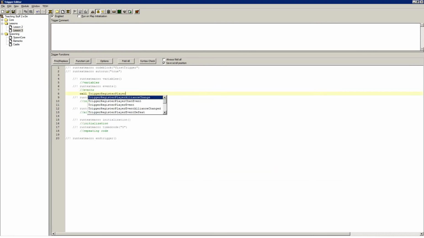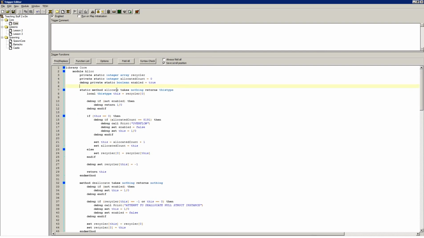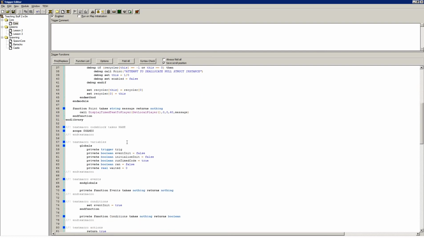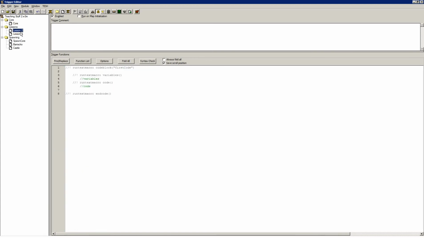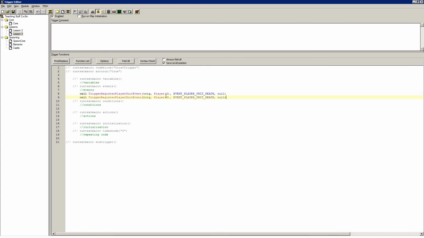Call trigger register player unit event, and then it's trig. If we look up in the core, right here, private trigger trig. So we're registering to that trigger, so trig. Then the unit. So first we're going to do player red. Then event player unit death, and then null. And then let's go ahead and do it again for player blue.